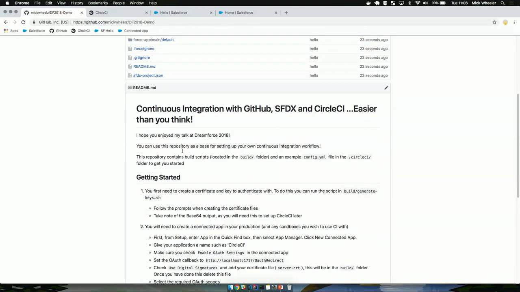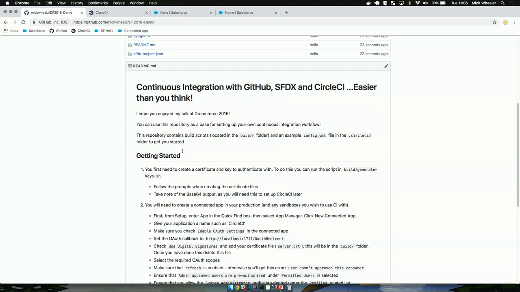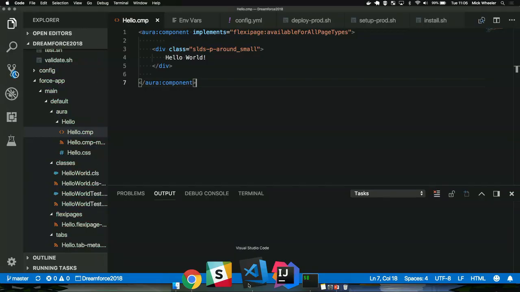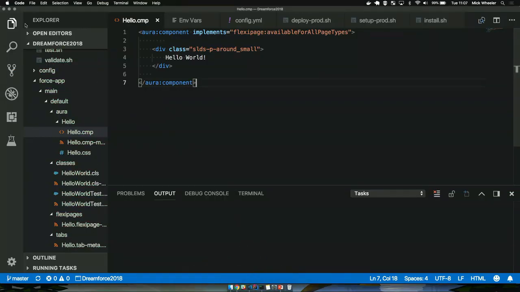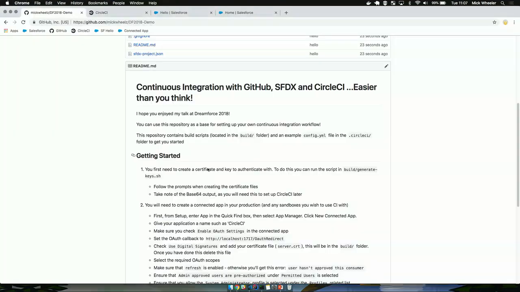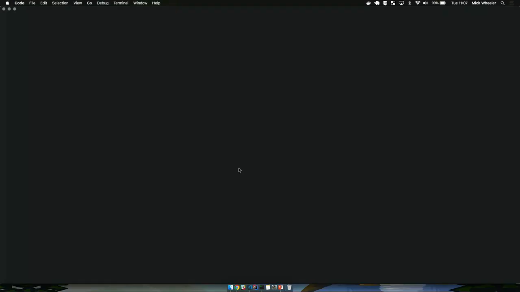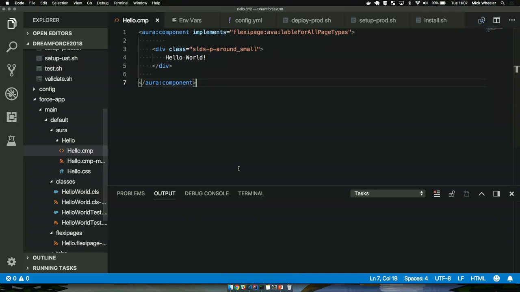You can see this project's got a nice little README, and in this that explains all the steps I'm going to perform today. So you can have a look at this after the fact. Now that we've got our code in GitHub, the next thing we need to do is set up SFDX. So I'll just quit VS Code and reload it, but I've got VS Code here with my project open.